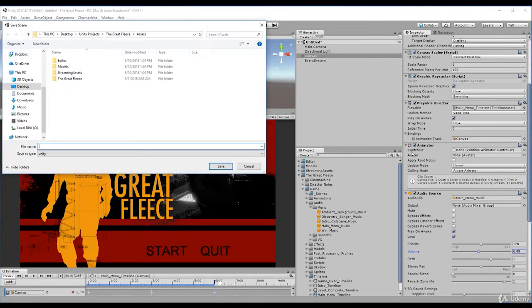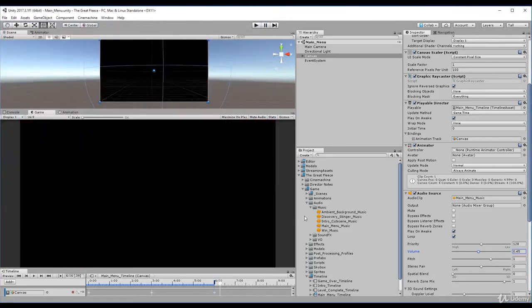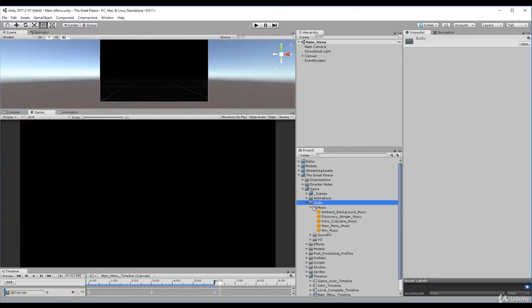If we save our scene, we can see that we never actually created a saved scene here. So let's go ahead and name this scene main_menu. Okay, save your scene again, run the game, and let's hear how it sounds. Here we go.